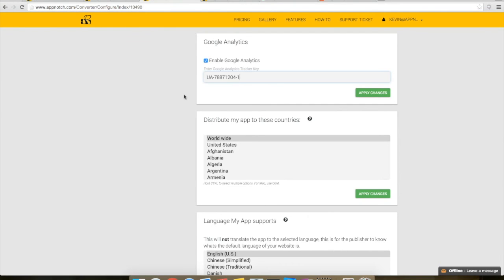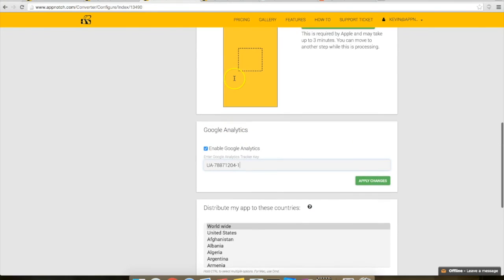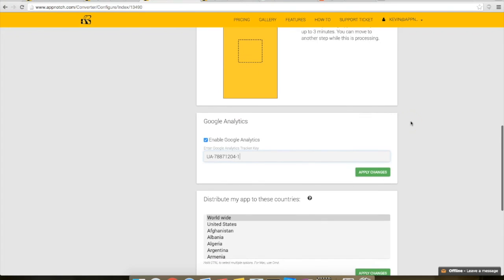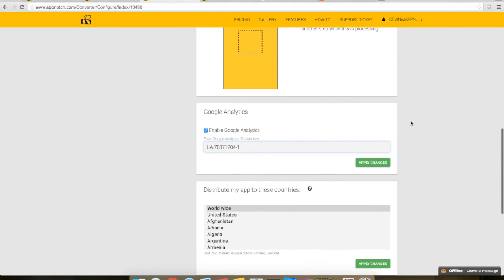If you'd like to create a new property and send it there, you can change the Google Analytics tracking ID and hit Apply Changes, but it may take up to an hour for the changes to occur inside your app.